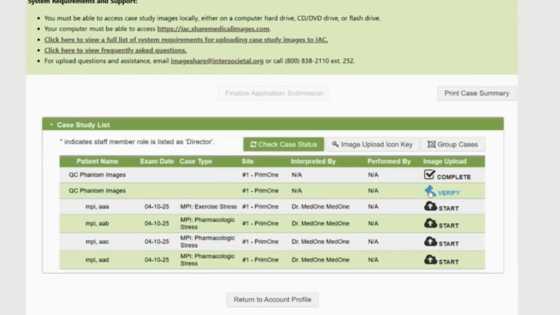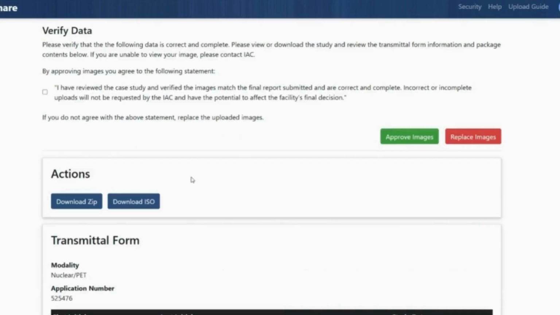Check it again, and it's ready to verify. So we'll click on the verify. And it says right here, I have reviewed the case study and verified the images that match the final report submitted, or in this case, the QC images that you want to upload. You can download them, look at them, make sure they are the right ones that you want to upload for that camera. You'll click on this saying you have reviewed them, and then you will click approve images. If they're not the ones you want to do, you may click replace images and replace them at that time.